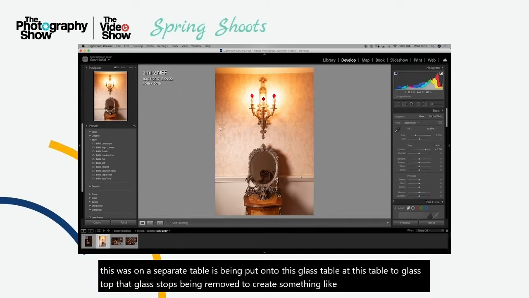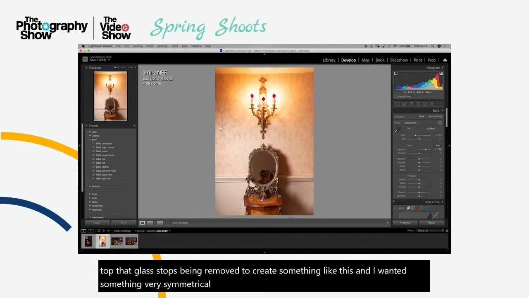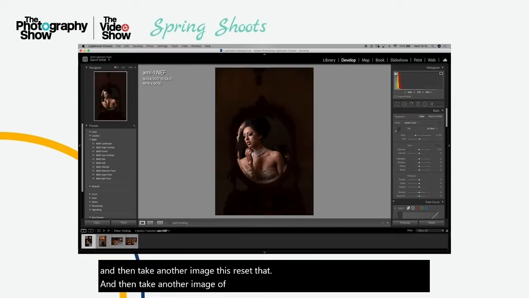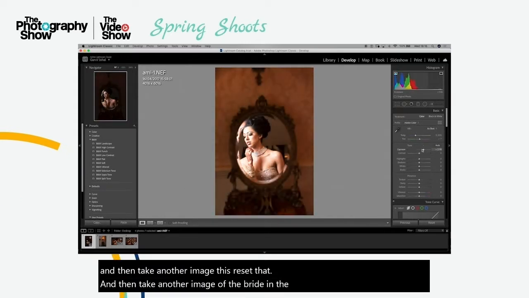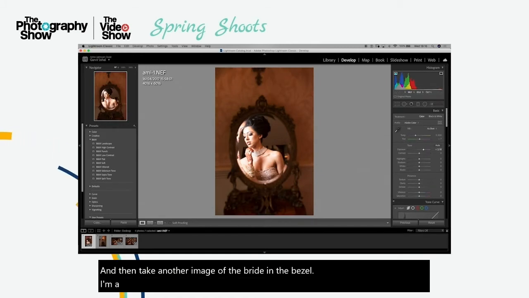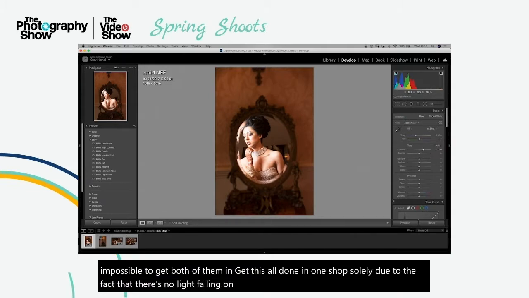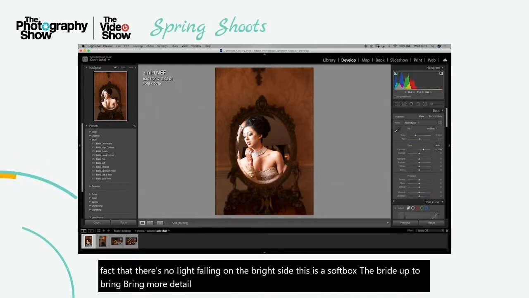And I wanted something very symmetrical in this image. So I decided to photograph it like this and then take another image, just reset that, and then take another image of the bride in the bezel, a little bit behind her from the side to grab this image. It's going to be a little bit impossible to get both of them in one shot, solely due to the fact that there's no light falling on the bride. So this is a softbox actually lighting the bride up to bring more detail to her face and our attention. And it's to grab that bezel and then bring that back in.